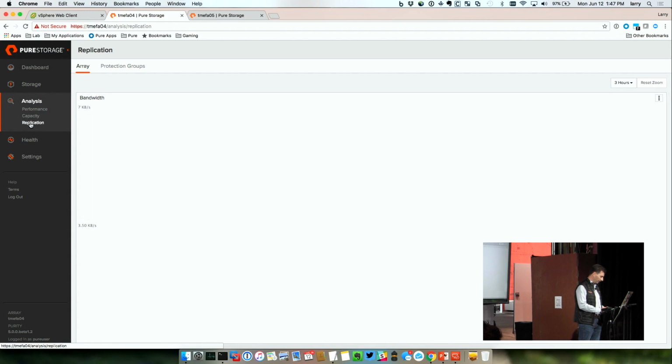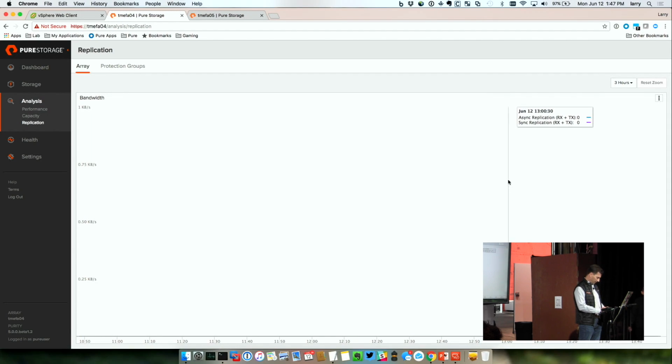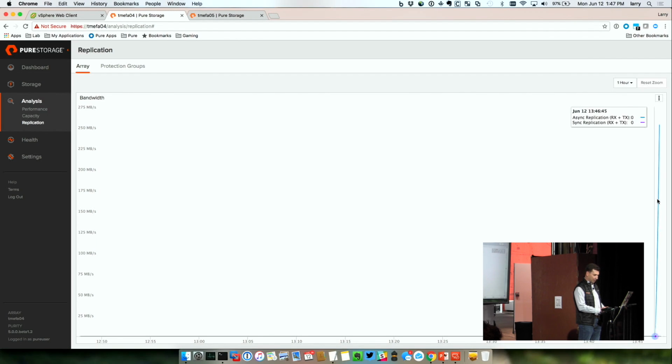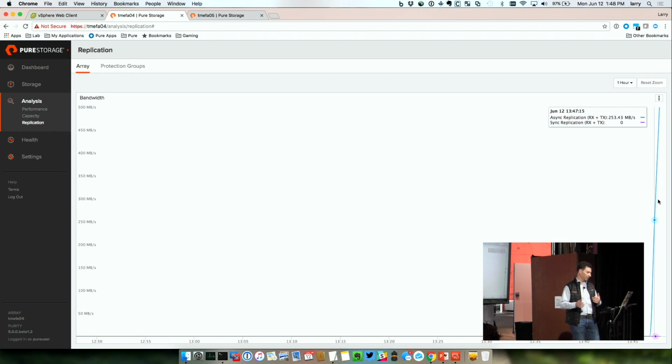So if I come over here to the replication tab, let's see. You can see this spike of asynchronous traffic for getting the first initial baseline done. And I usually use the minute or so that this takes to talk about how our async engine is dedupe aware, but I've already said that. So maybe I'll just answer your question instead.